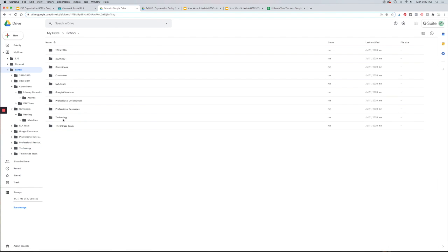All right, technology. Technology is the folder where I would put anything tech related. So passwords, user manuals, guides, anything related to technology, I put it all in that folder. And again, this is just a team folder.